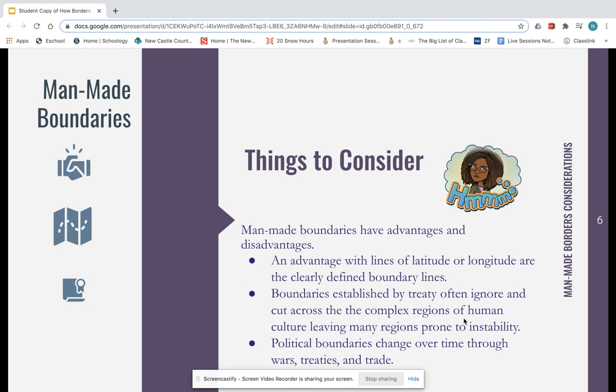Also, keep in mind that political boundaries change, all right? Not just because of a physical feature change, but political boundaries can change over time due to things like war or treaties, new agreements, or even trade relationships.